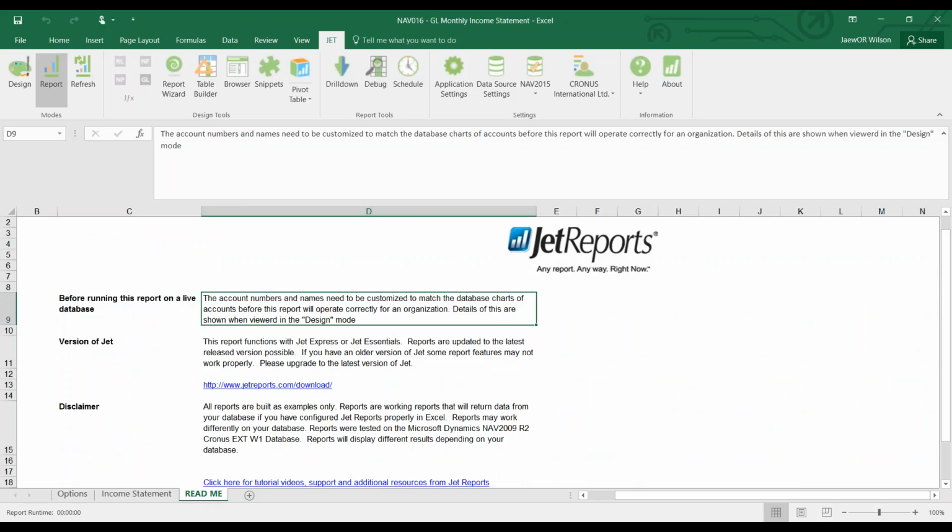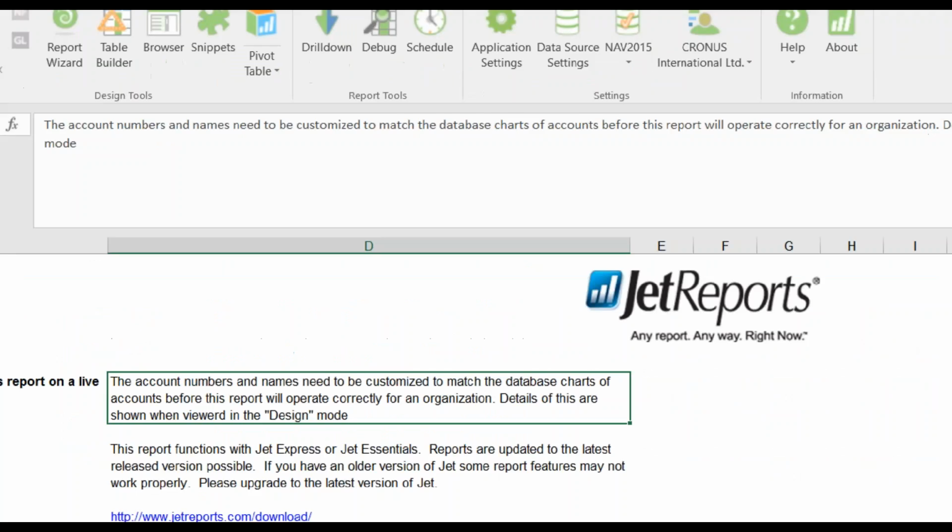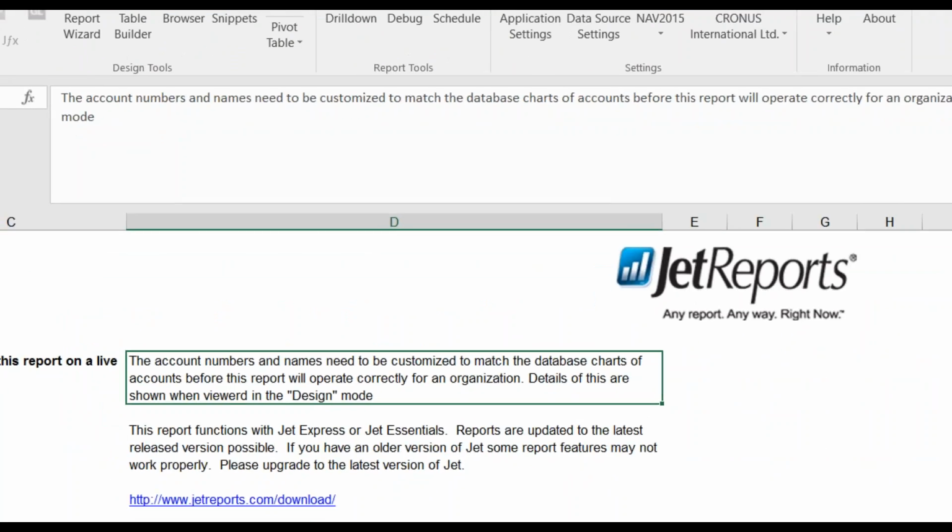that gives you information about what you have to do before you can actually run this report. So for example, it indicates here, you do have to adjust the account numbers and names to match your database's chart of accounts. That kind of makes sense, right? Additionally, you'll notice that this report will work for both JET Express and JET Essentials. So if you're just on JET Express, it is possible that some of these reports will work for you.